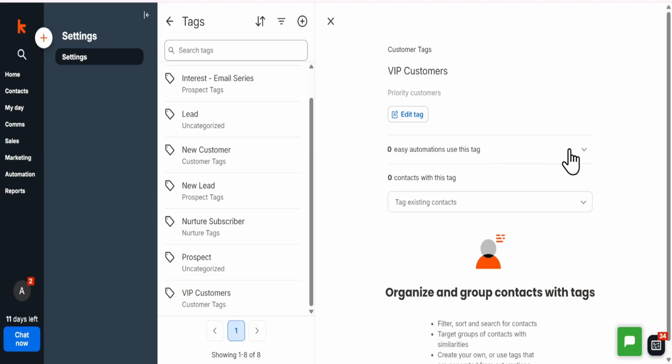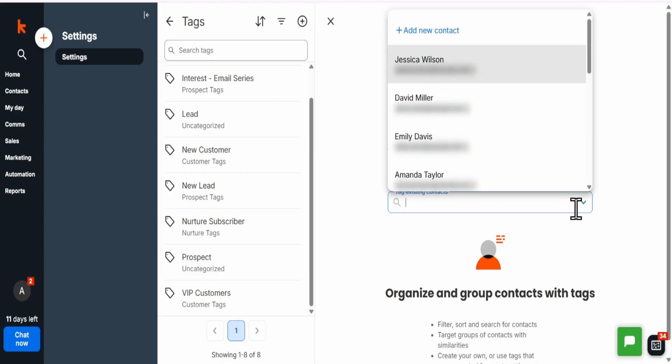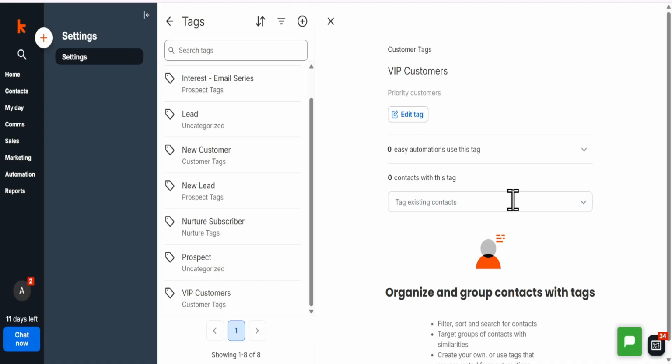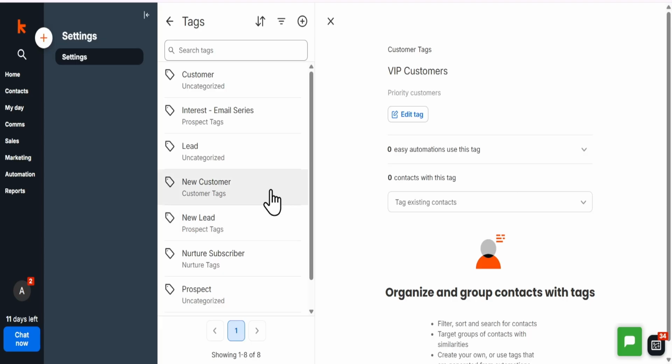One important tip before you go: try not to create a tag for every small piece of information. Tags work best when they are used to group, segment, track, or automate important contact actions or statuses. Keeping your tags focused and intentional will make your Keap account much cleaner and more effective.